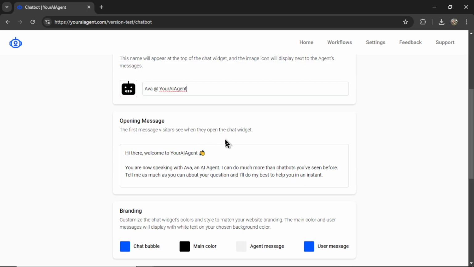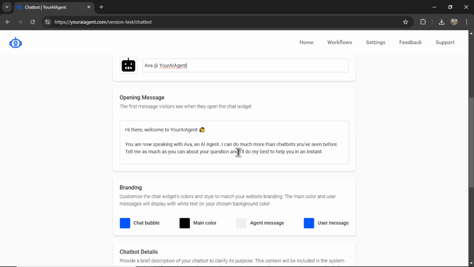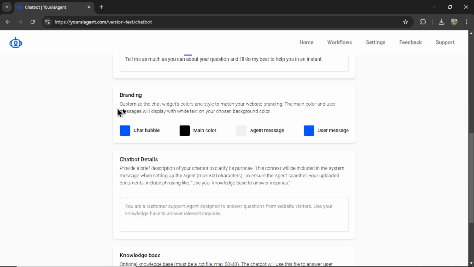Next is the opening message. So this is the first message your visitors will see when they open the chat widget. And I give you an example right here. You can change it to whatever you want. My default placeholder is, hi there, welcome to your AI agent. You are now speaking with Ava, an AI agent. I can do much more than chatbots you've seen before. Tell me as much as you can about your question, and I'll do my best to help you in an instant.